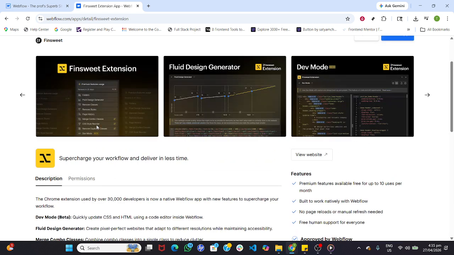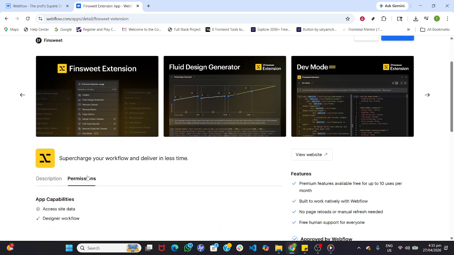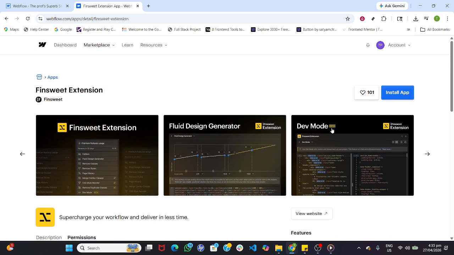Take a moment to read through the overview so you understand what the extension adds to your Webflow workflow, any supported features, and any guidance the publisher provides. This is a great way to confirm you're on the correct, trusted listing.